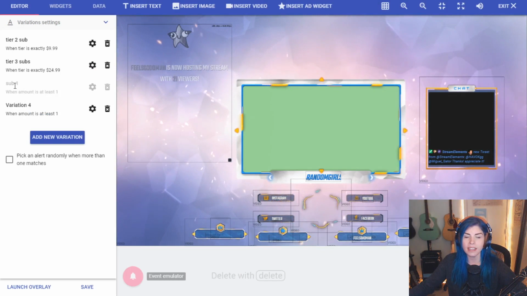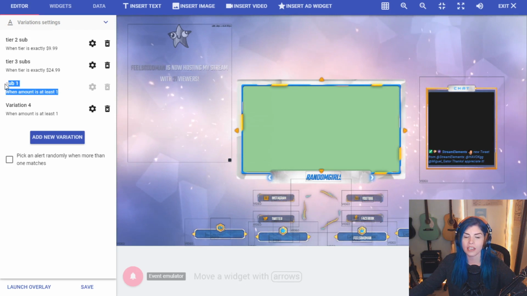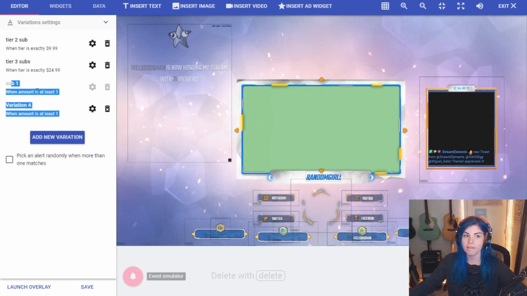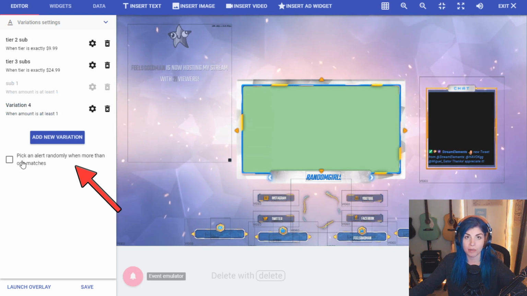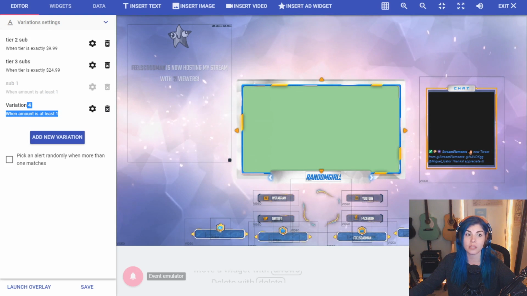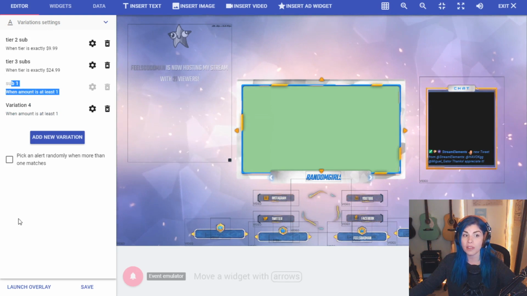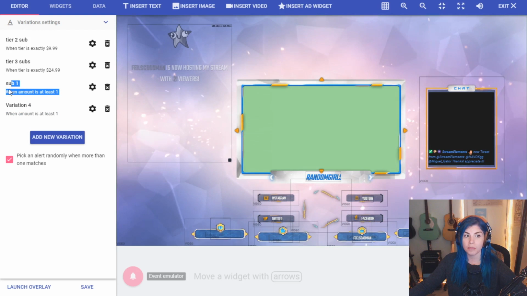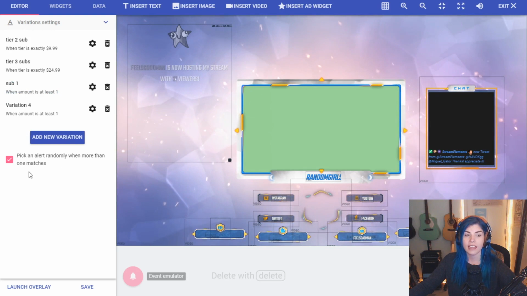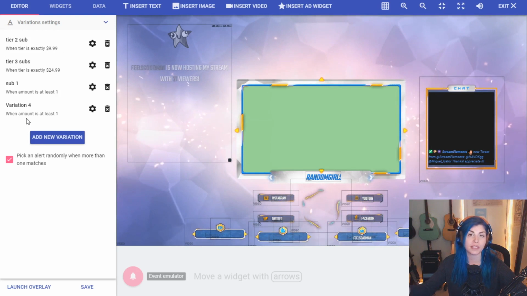So you can see that now that I've created that new variation, this sub 1 variation I just created grayed out. And that's because they are exactly the same parameters. If I did not select to pick this alert randomly, it would choose the most recent one that I created, or I would need to delete this one so that it would go back and use this previous alert that I made. What I want though is for it to pick randomly. So I'm going to go ahead and select pick an alert randomly when more than one matches. And that's how you can have random alerts working right alongside your different alerts that have particular parameters.